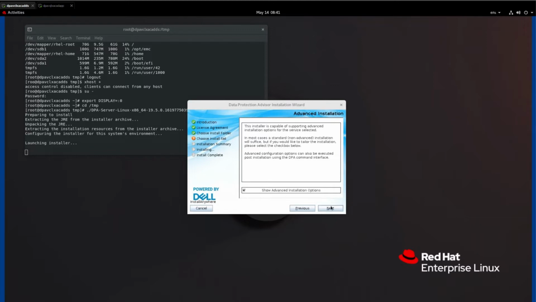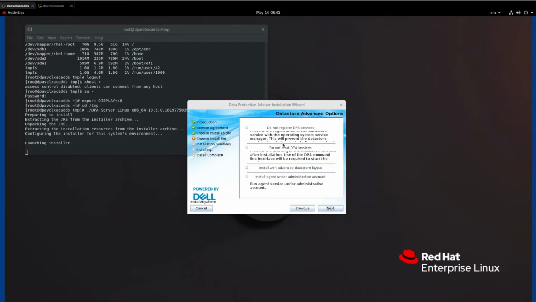Let's have a look at those. If you wanted for some reason not to register the DPA services, you could check that. If you did not want it to automatically start, you could check that. If you wanted to install it with an advanced data store layout, you can check that. In other words, if you've actually provisioned a file system for the data and a separate file system for the logs, it will then prompt you for both, right? And install the agent under an administrative account, if you wish, right? And you can select one or all of these if you need to.